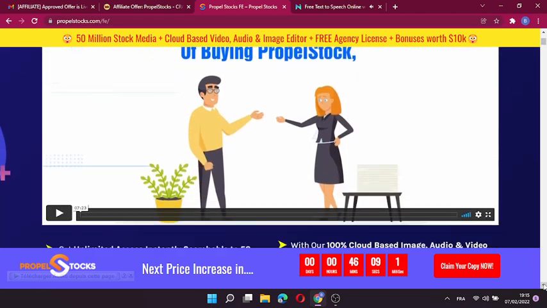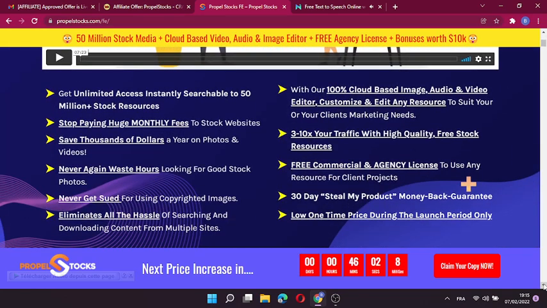Never again waste hours looking for good stock photos. Never get sued for using copyrighted images. Eliminates all the hassle of searching and downloading content from multiple sites. With our 100% cloud-based image, audio and video editor, customize and edit any resource to suit your or your client's marketing needs.